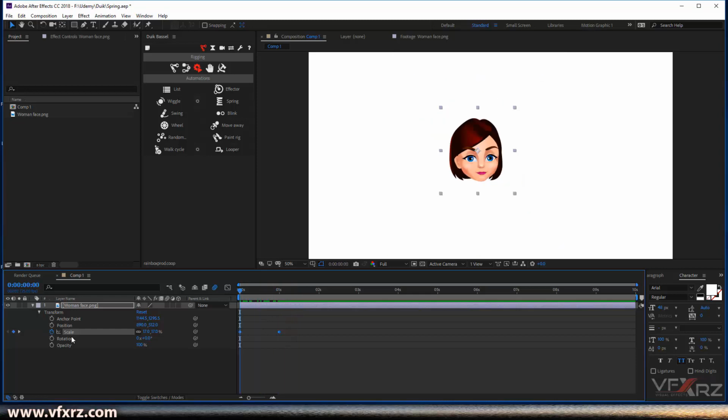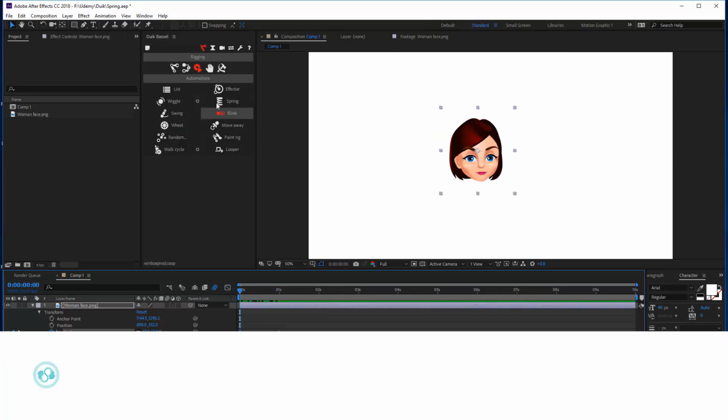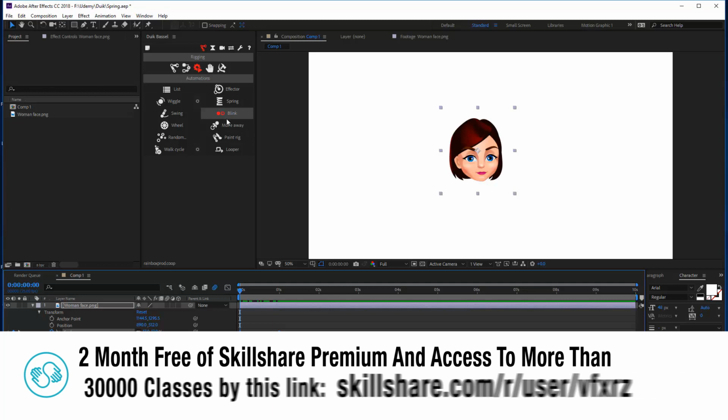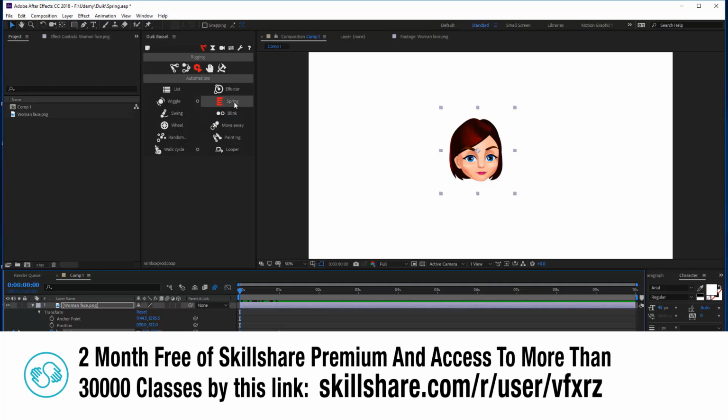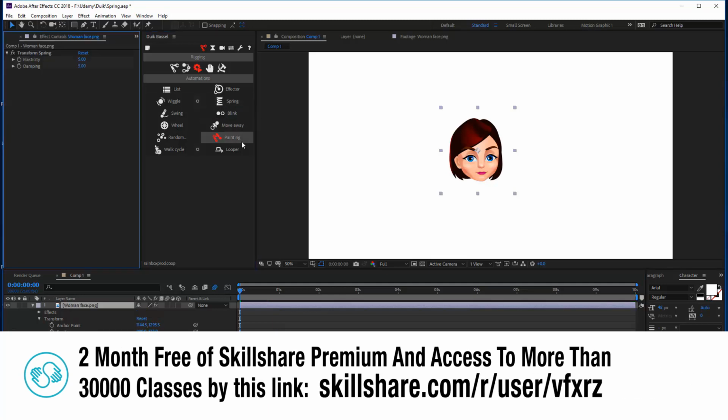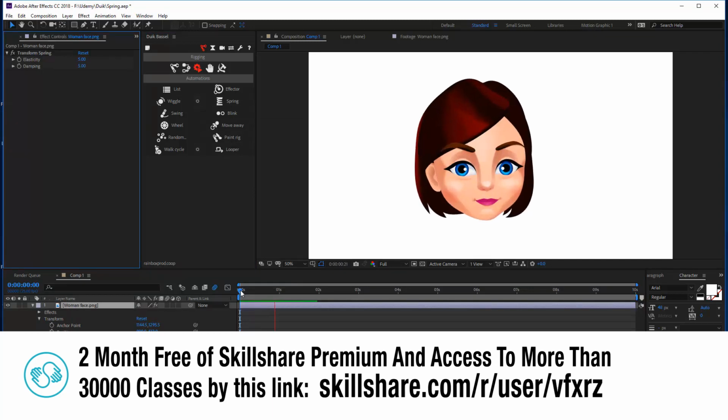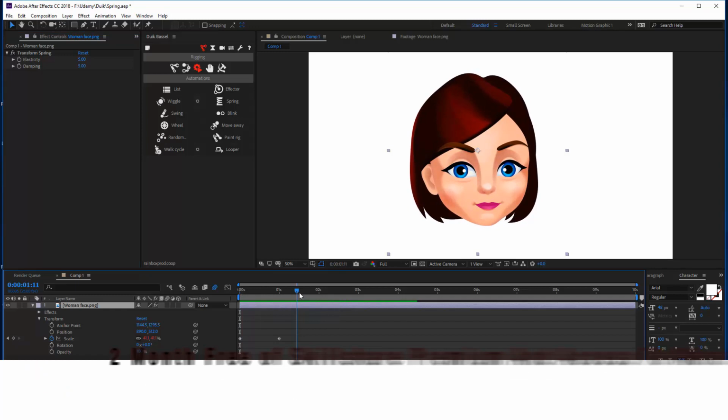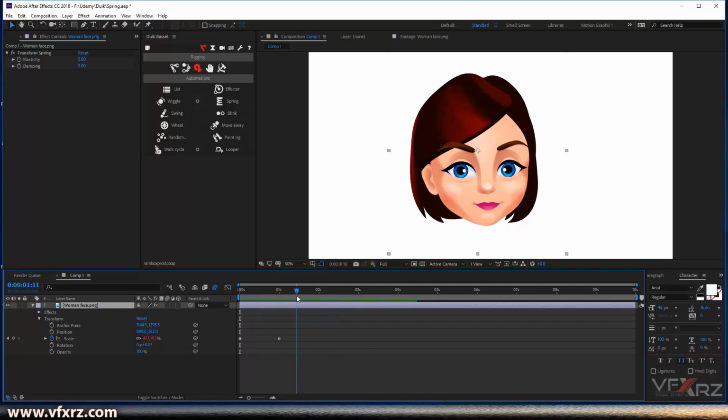Now select your property and then here click on spring. Okay, now when we play that, as you can see here, it creates bounces here. It's like elastic.